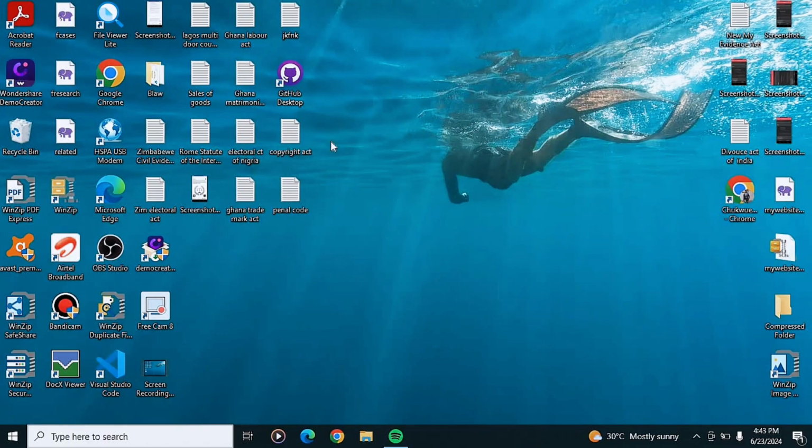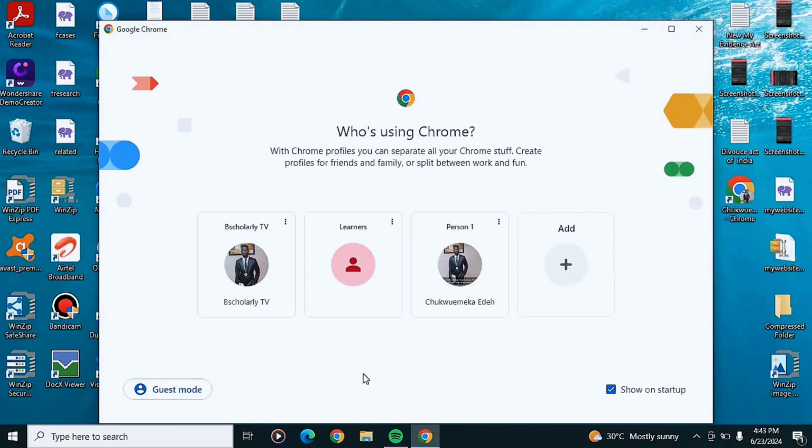Okay guys, so over here is my Lenovo laptop with Windows 10, and for us to download Bluetooth driver on this laptop, what we want to do is to first of all make sure that we are connected to the internet, and then you can go ahead and open any browser on your laptop. In my case, I'm going to be using the Google Chrome browser.